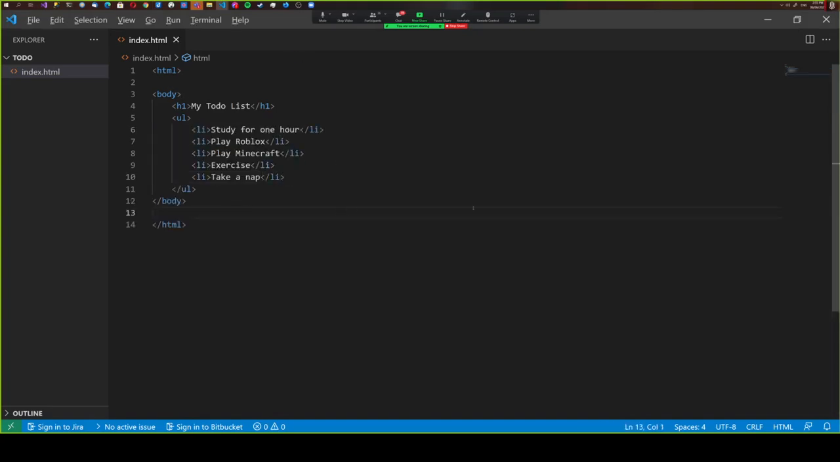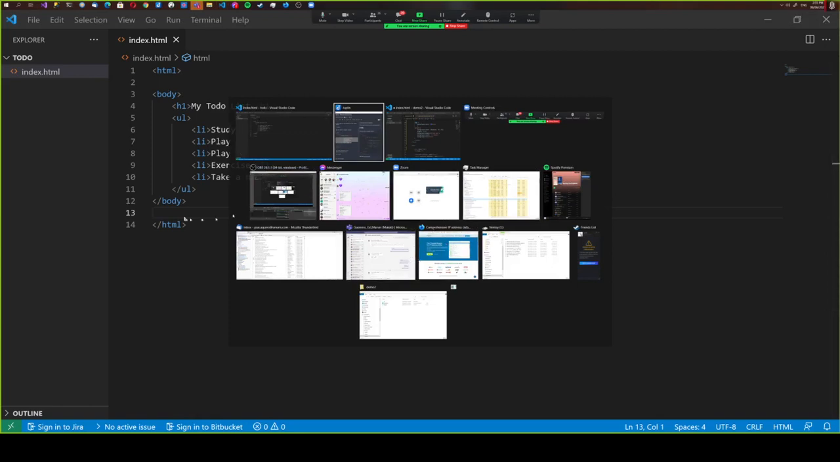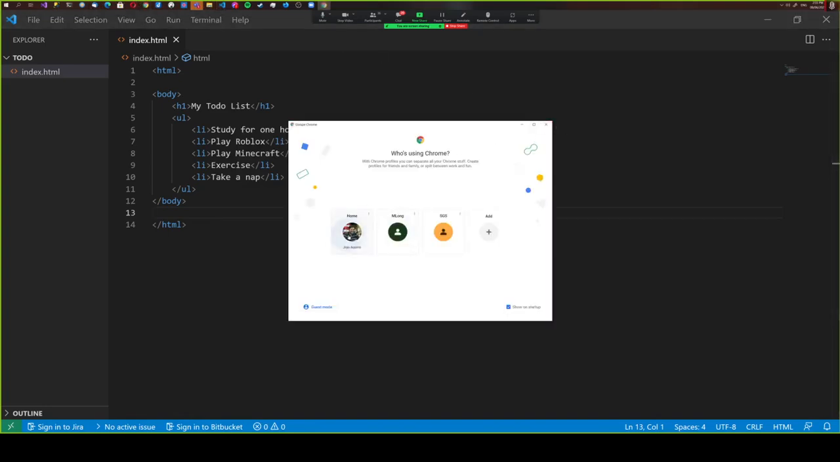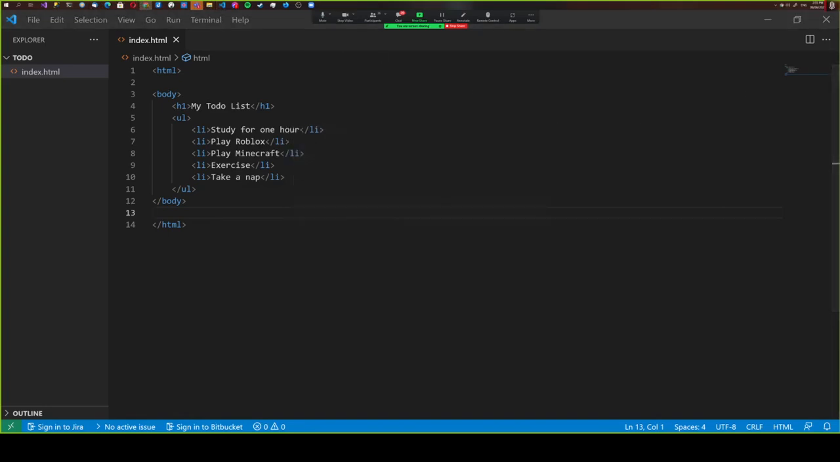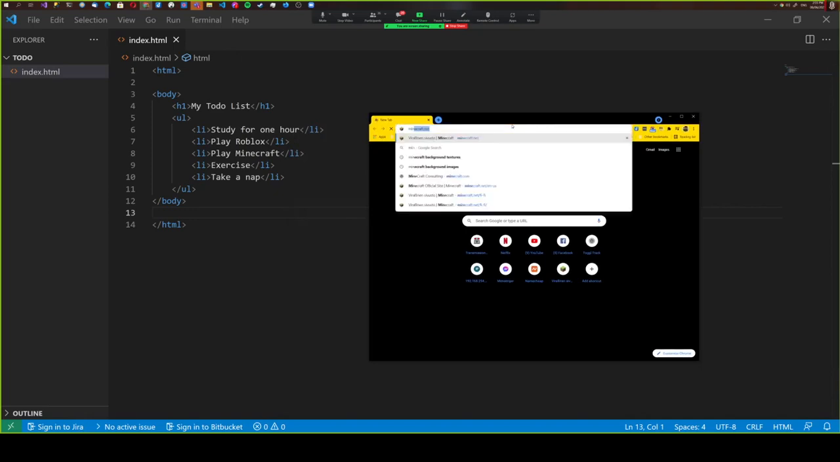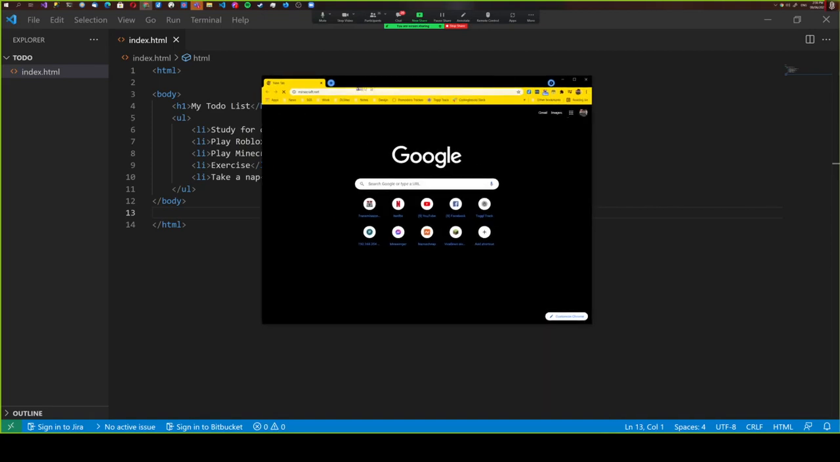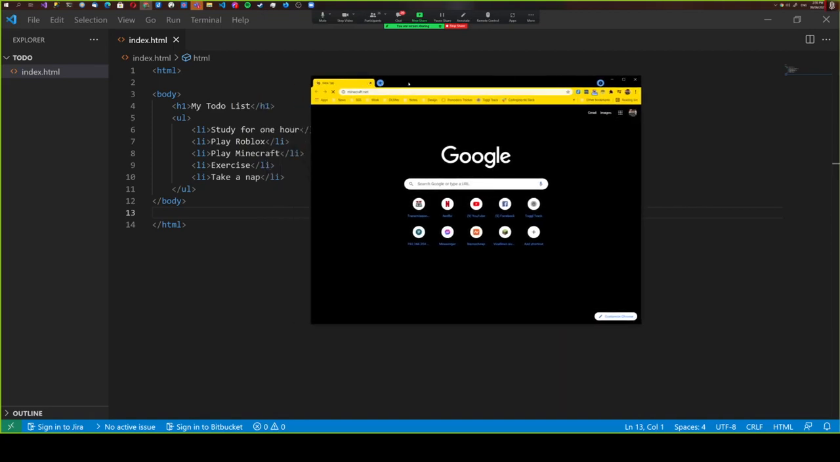Oh yeah, I'm gonna save it, and before we proceed, I'm gonna show you a website. Let's go to, for example, minecraft.net, and I'm sure many of you are familiar with this. It's gonna take a second.